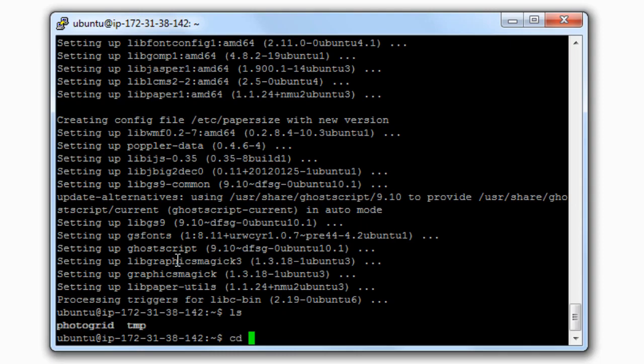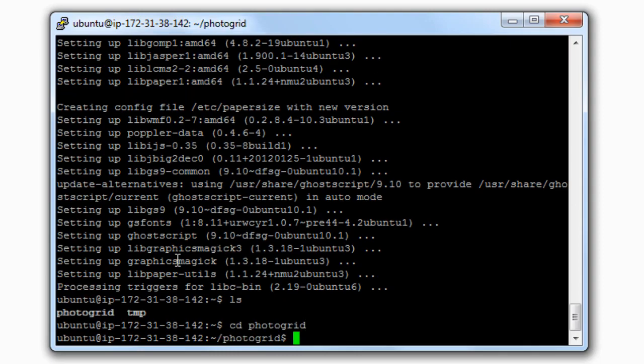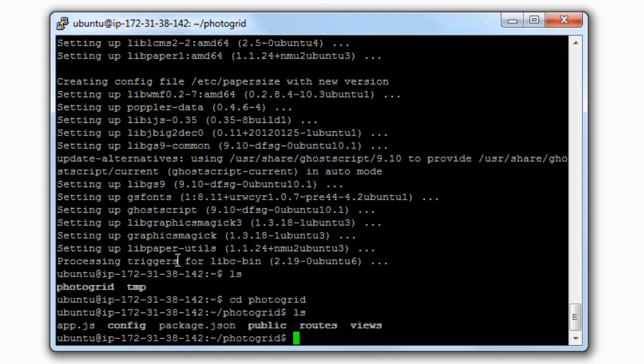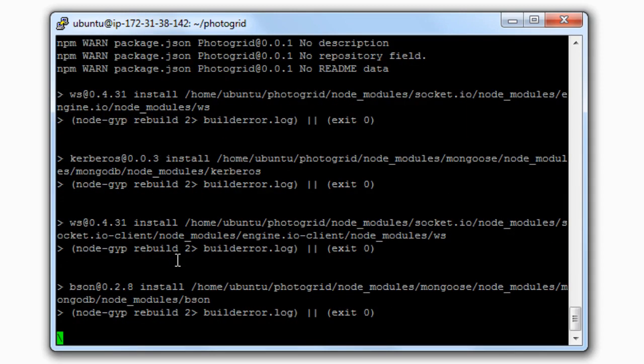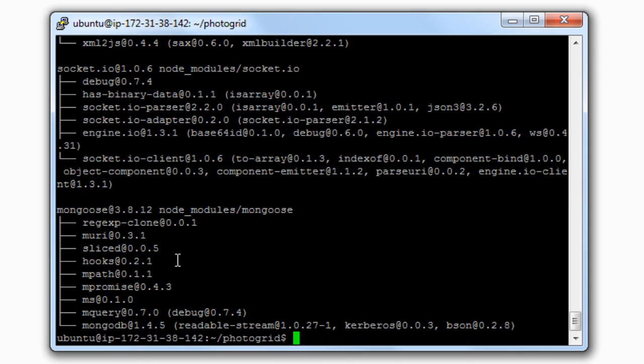We'll go into the Photogrid directory, and you can see the app.js, the config, package.json, and everything else that we had uploaded using FileZilla. Straight away type npm install and press enter. And there you go. So all said and done, we have installed the Photogrid app directly on the EC2 instance.